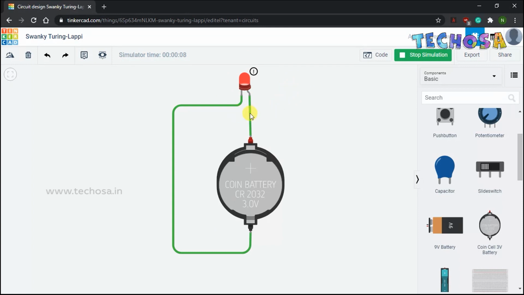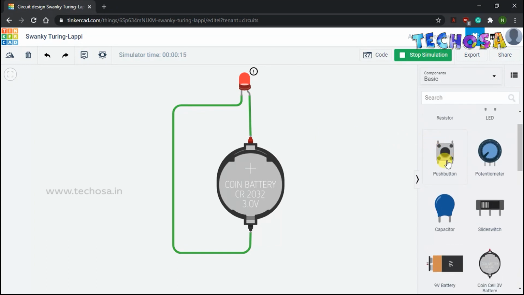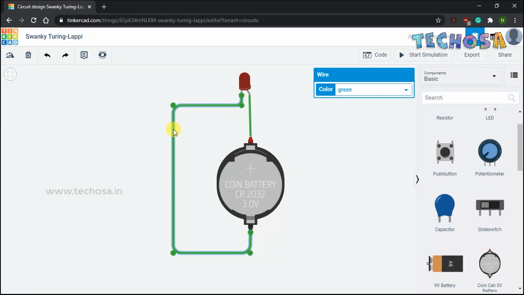So now we can study about switch. We have two types of switch here, push button switch and slide switch. Let's see how this switch works. If we want to turn on or turn off an LED, we have to cut the wire. So in order to avoid this, we can use a switch.